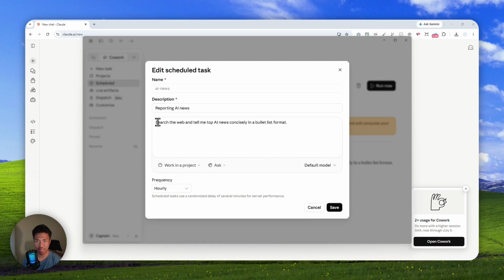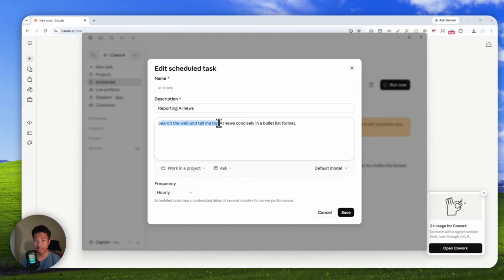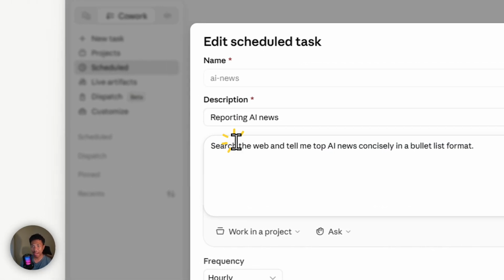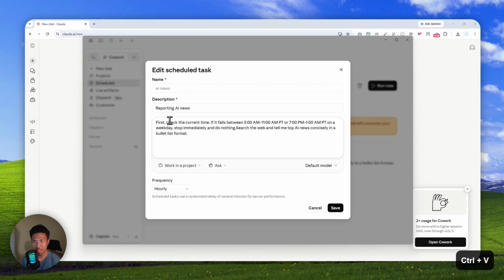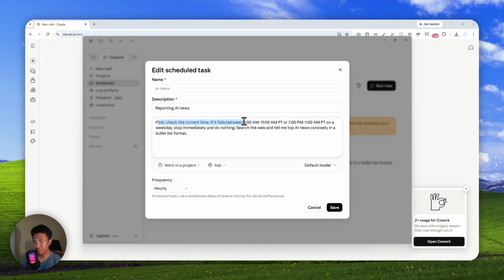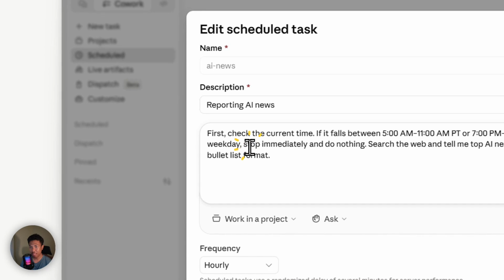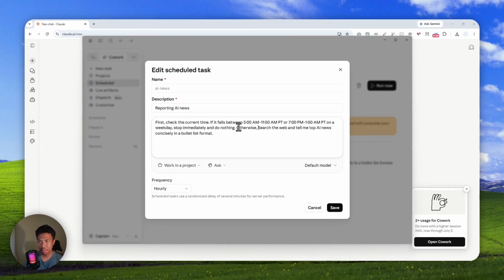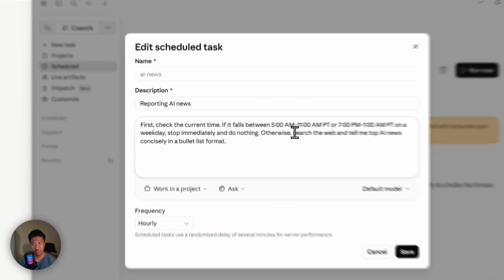The original instruction was: search the web and tell me top AI news concisely in bullet list format. I'm going to add a condition at the beginning. First, check the current time. If it falls between 5 a.m. to 11 a.m. PT or 7 p.m. to 1 a.m. PT on local time, basically stop immediately and do nothing. And then I specify here, otherwise search the web. So otherwise it continues normally.